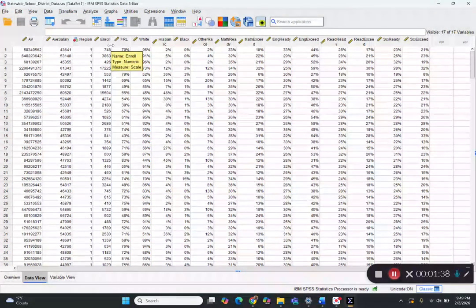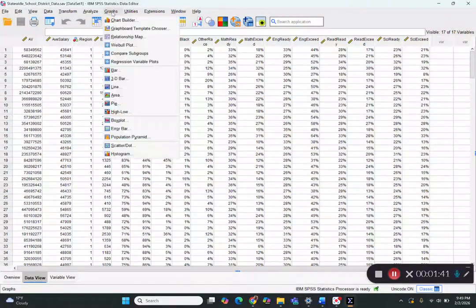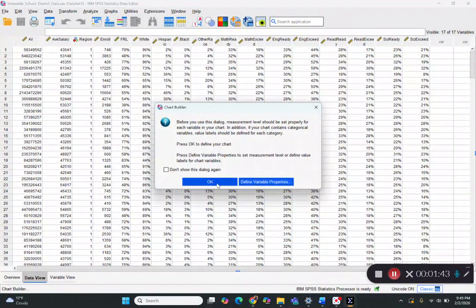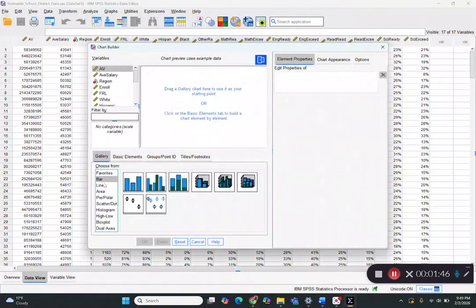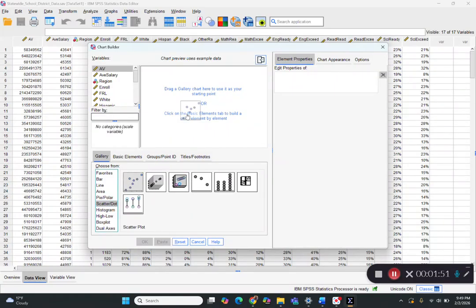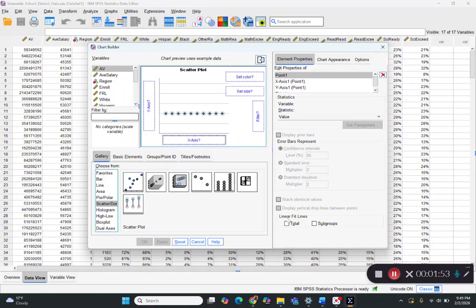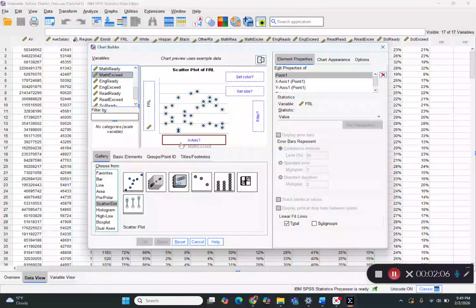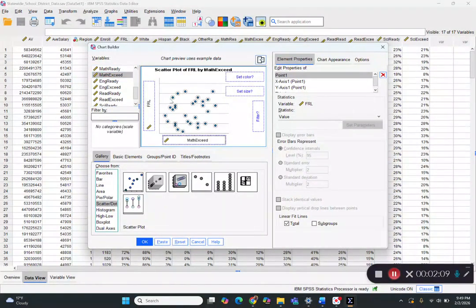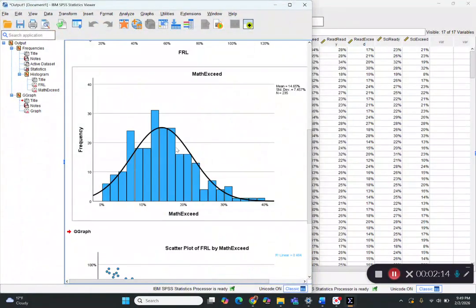linearity. So to do that, I'm going to go to Graph and go to Chart Builder. And I want to look specifically at a scatter plot here. So I'm going to drag this guy up here. And then I want to see this line, the fit line. So I'm going to click on that. And again, I'm going to pull over my variables. So I want this one, and I want my math exceeds. So I'm going to compare these two, and we're not worried about what this looks like here. We'll look at it once it graphs it. So I'm going to pull this up.